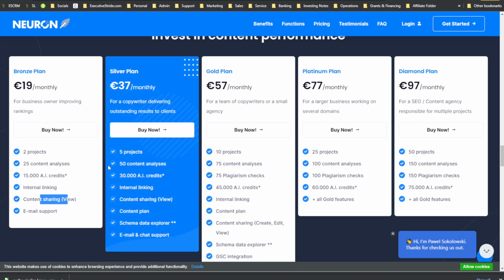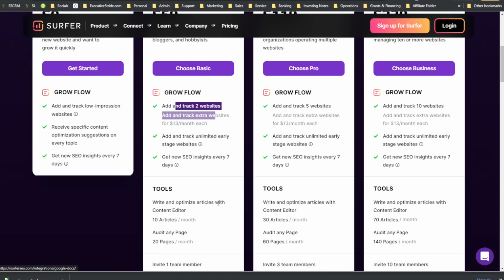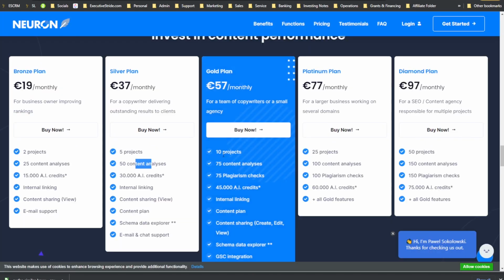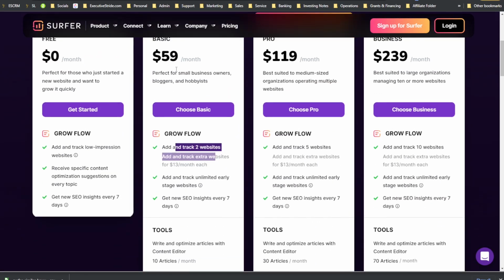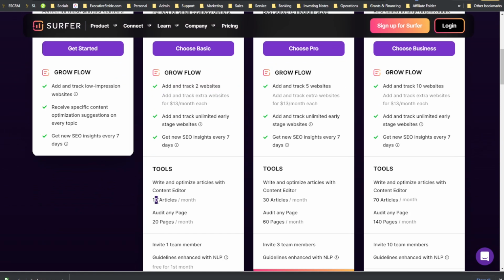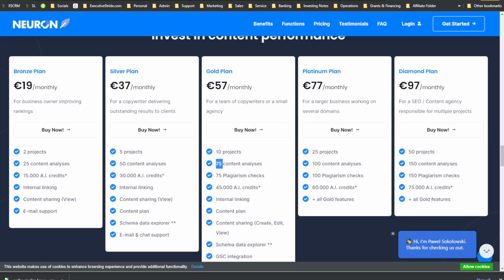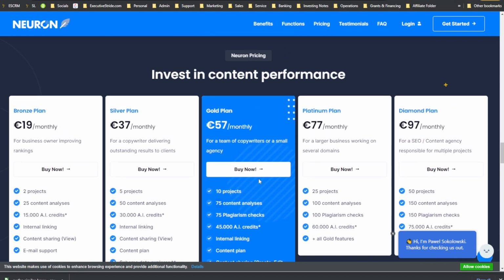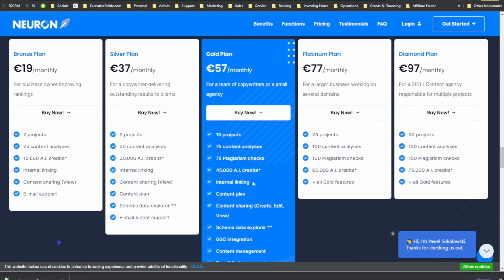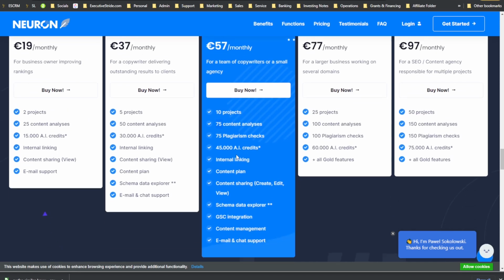All right, but we're just going to look at the content analyses and compare them. So $37, you get 50 content analyses. And here for $57, you get 75 content analyses. So for even $2 cheaper, you get 75 versus 10. So that's why I really like NeuronWriter, and it is a good tool. It's a newer tool though, but it is really good. So I hope that they're even going to get better and better, but it is just a very solid tool.